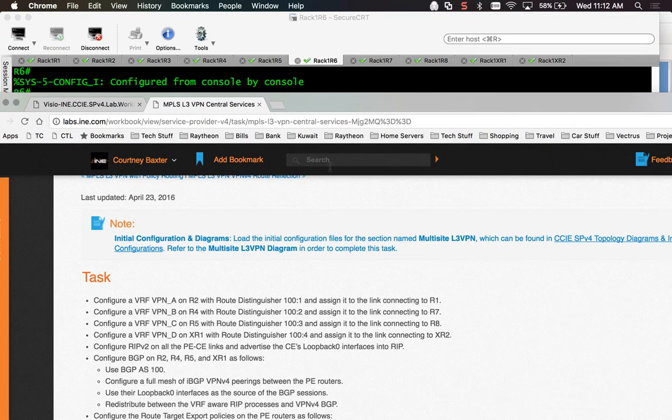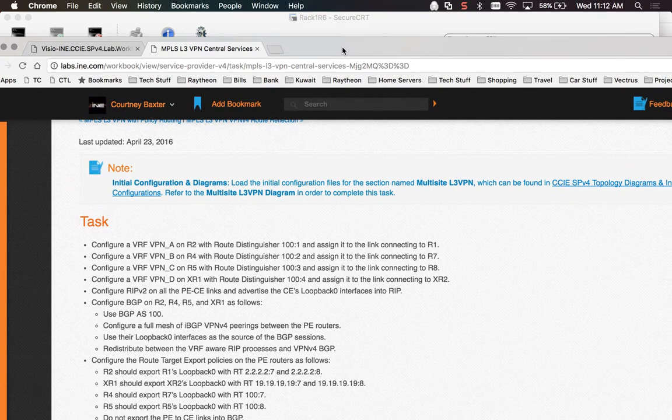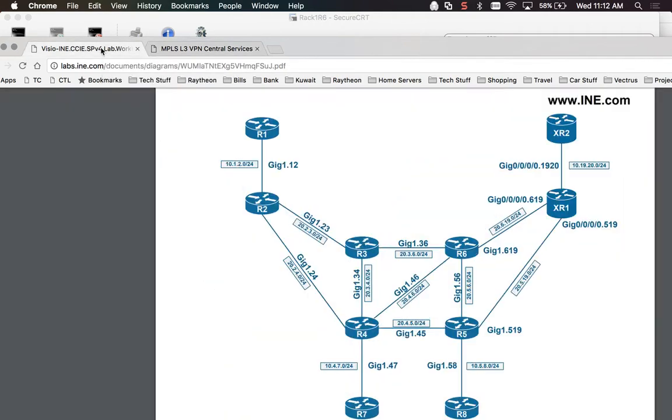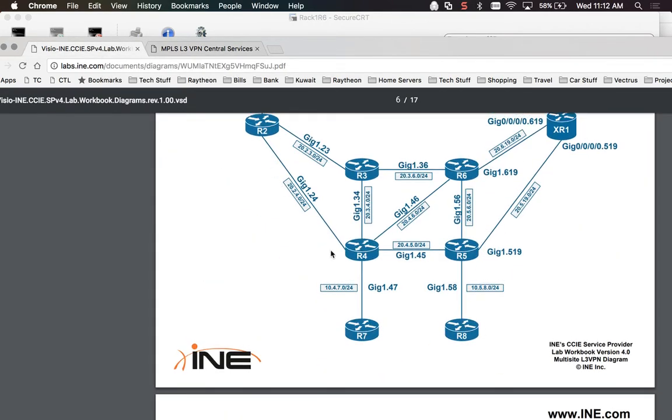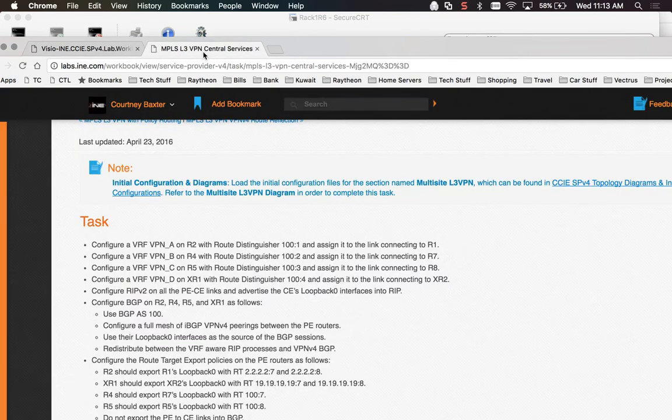So, let's look at our task. The first task is to configure a VRF VPN A on R2 with route distinguisher 101, and assign it to the connected link to R1. So essentially, let's go to the diagram here. What it's saying is we need to create VRFs on our PE routers, which are going to be 2, 4, 5, and XR1. 2, 4, 5, XR1 are going to be PE routers for this configuration, and I need to configure the VPNs for it.